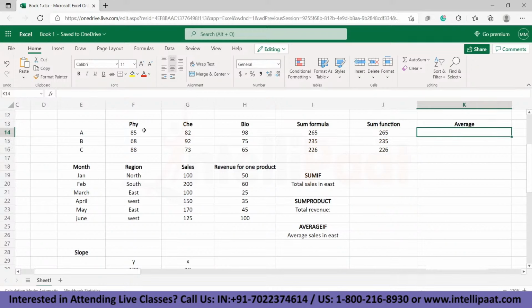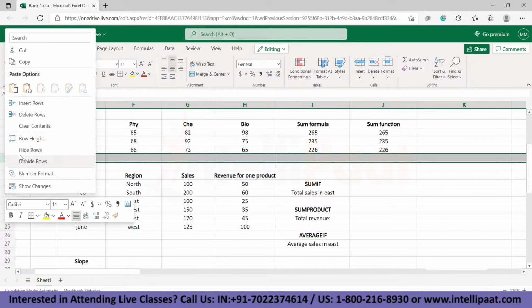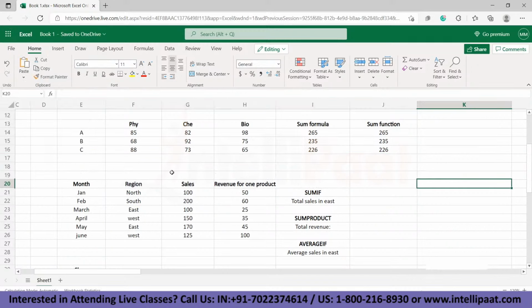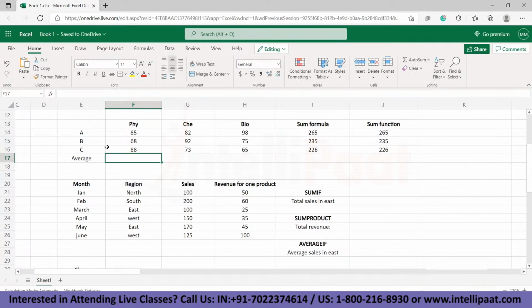So we need the average of these 3 students, right? Okay, wait, I will do one thing. To reduce the confusion, we will insert a row here. Yeah, so we need the average mark for physics. So we'll use the word average. We need the average of physics here, right? So you can actually see what will be the average: 85 plus 68 plus 88 divided by 3.